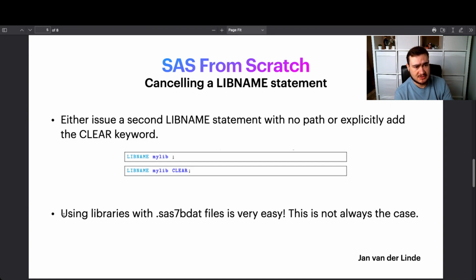You'll also note I said here using libraries with a SAS7B, that file is very easy. This is not always the case. So in the real world, you might have people sending you data that's in Excel format or in CSV format, or you sometimes get the strangest requests from clients. Maybe something is delimited with tabs, or I think the strangest request I ever got was, I think they had data in a Word file or something.